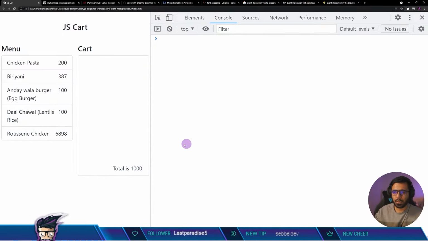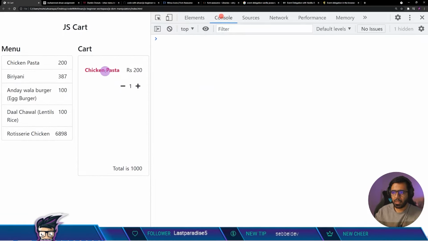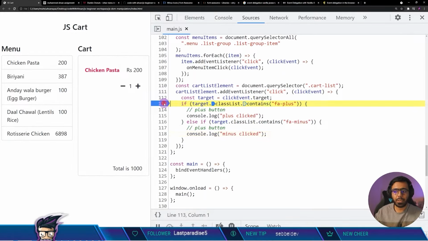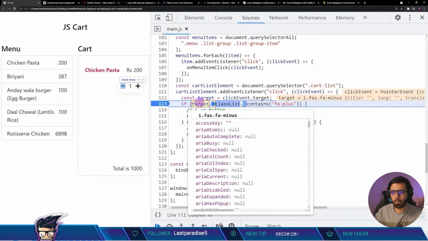So if we refresh now, add an item, I'm going to remove this breakpoint. If I click here, nothing happens. If I click minus, you see minus clicked. If I click plus, you see plus clicked. So we are almost there. Why do we get these elements? If we debug, we should be able to see clearly. If I click minus, this is the target that we get. So we got click event dot target, which is exactly this FA minus.